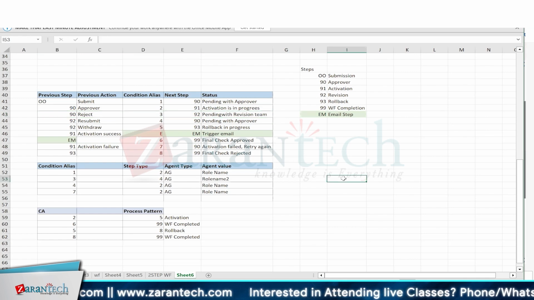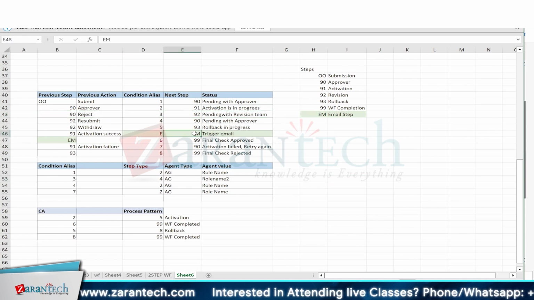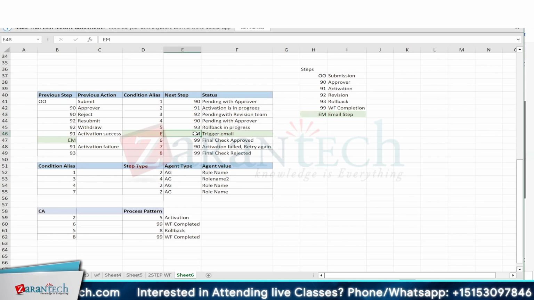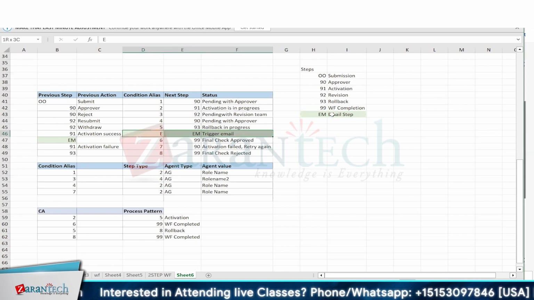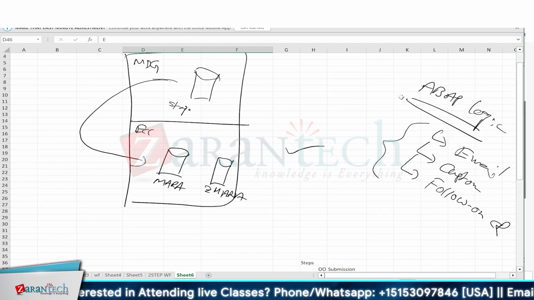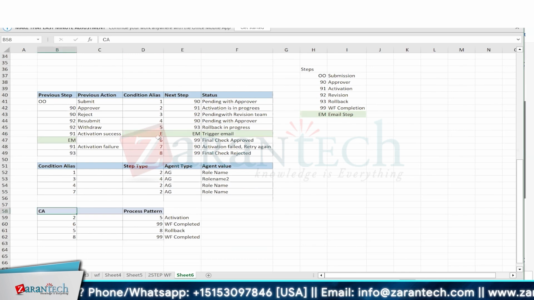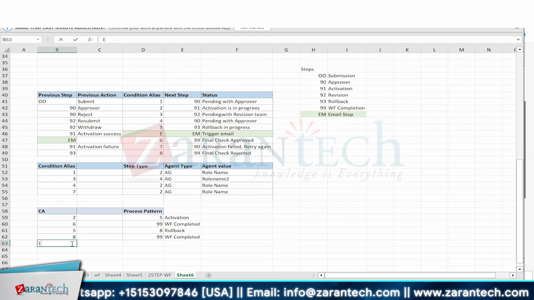So now we are just representing that triggering that email using this particular email step. So triggering this email, right? Basically it requires some ABAP logic. ABAP logic means it's not like someone will send it in the foreground. It's a background step. That means for this condition alias, you need to make an entry into your non-user representation table.